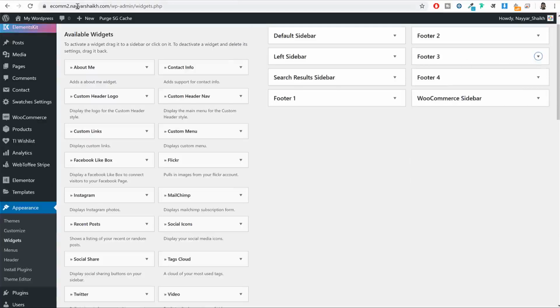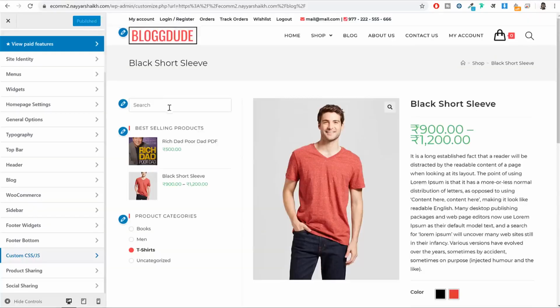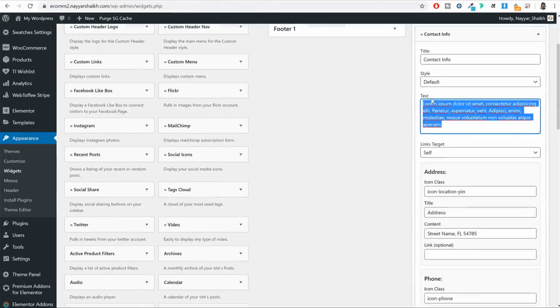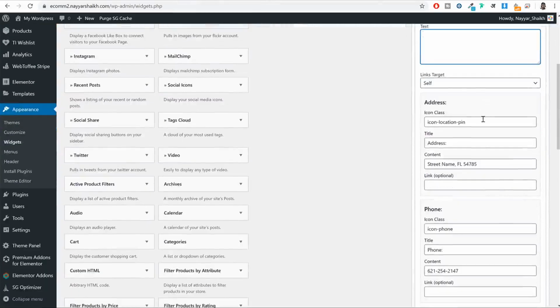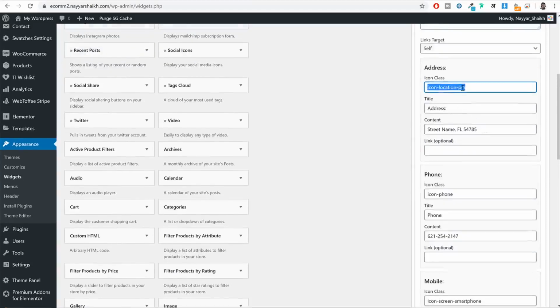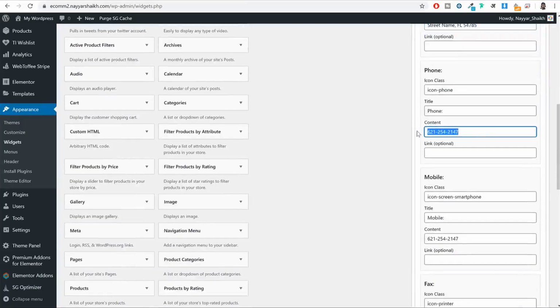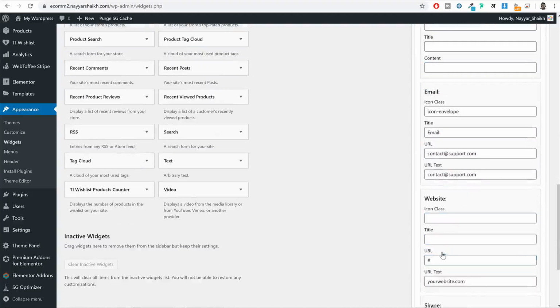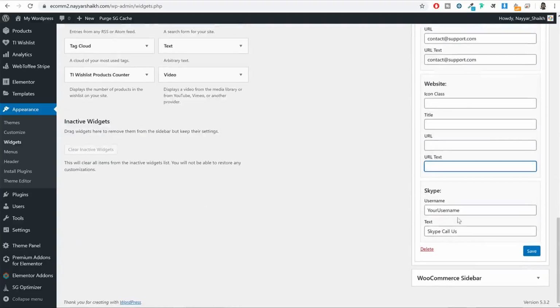And for the final footer 4, I just want to display contact information. For that, we'll select this contact info, drag and drop under footer 4. I don't want to display the text, so delete all the text from here. I want to display the address, so don't change anything under class and title. Change the content: delete this content, enter your own address. Similarly for phone number and mobile number, just change the content. If you don't want to display this fax, delete everything under fax. Similarly, if you don't want to display the website, delete everything under the website tab. And similarly for Skype, if you don't want to display this, delete everything, click on save.